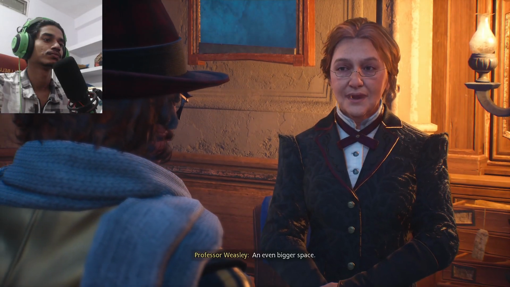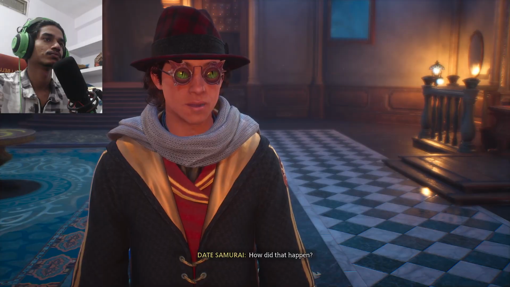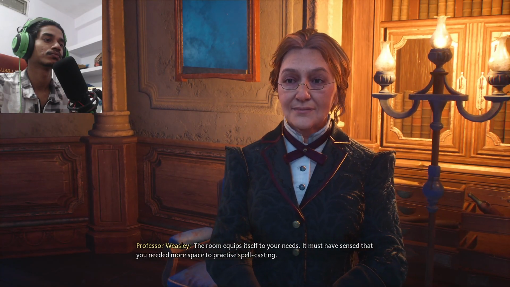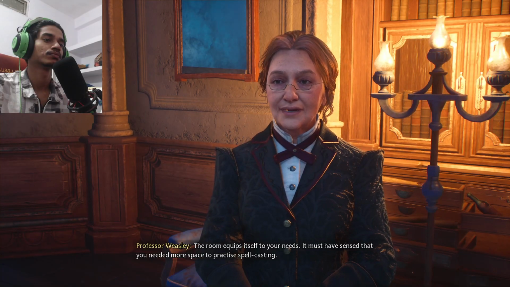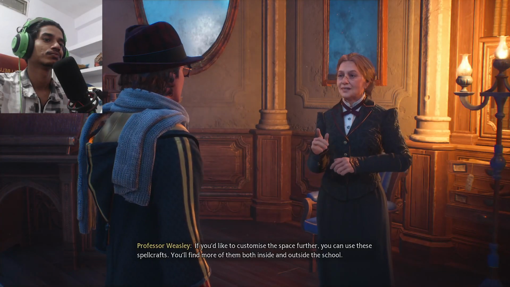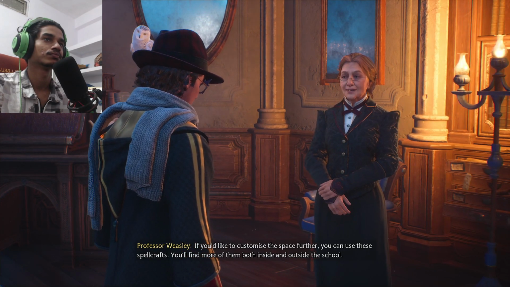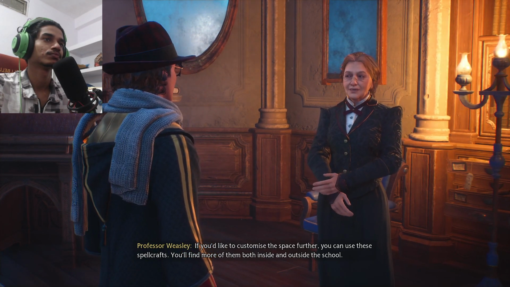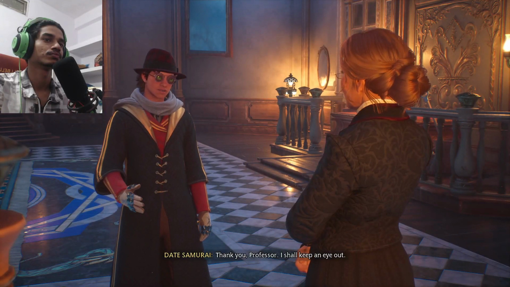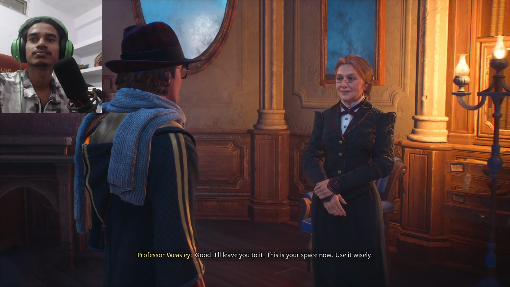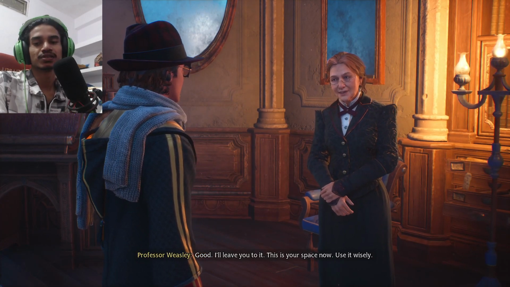An even bigger space. How did that happen? The room equips itself to your needs. It must sense that you needed more space to practice spellcasting. If you'd like to customize the space further, you can use these spellcrafts. You'll find more of them both inside and outside the school. Thank you, Professor. I shall keep an eye out. Good. I'll leave you to it. This is your space now. Use it wisely.